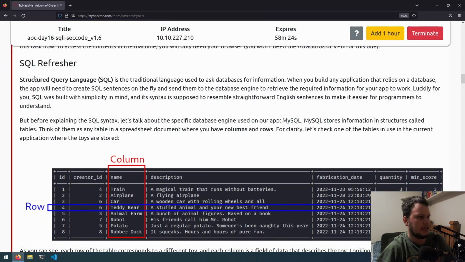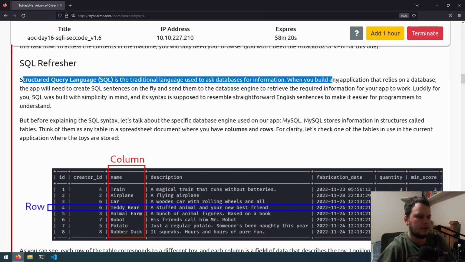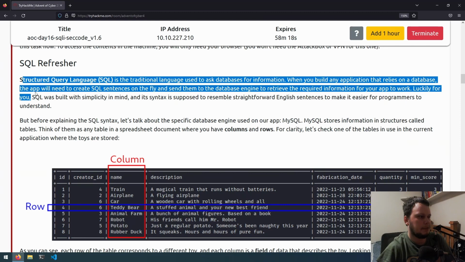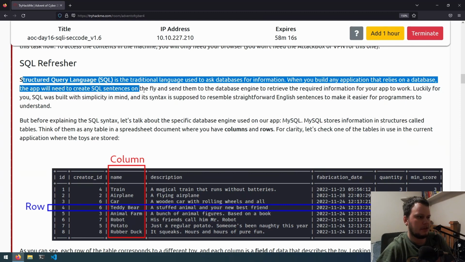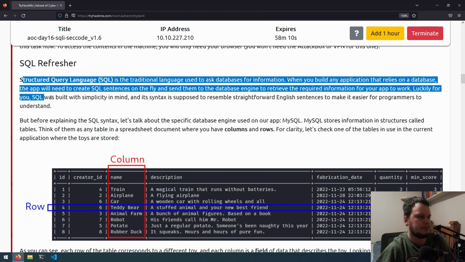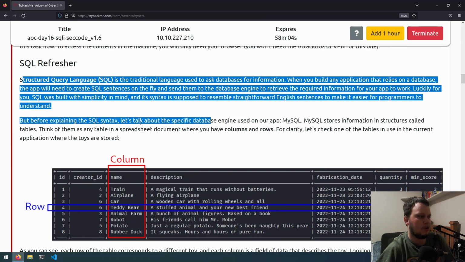SQL Refresher. SQL is the traditional language used to ask databases for information. When you build an application that relies on a database, the app will need to create SQL sentences on the fly and send them to the database engine to retrieve the required information for your app to work. Luckily for you, SQL was built with this simplicity in mind, and its syntax is supposed to resemble straightforward English sentences to make it easier for programs to understand.